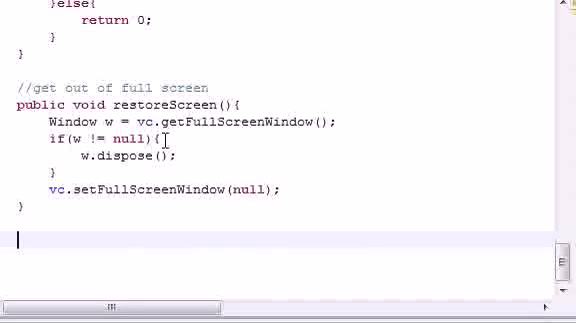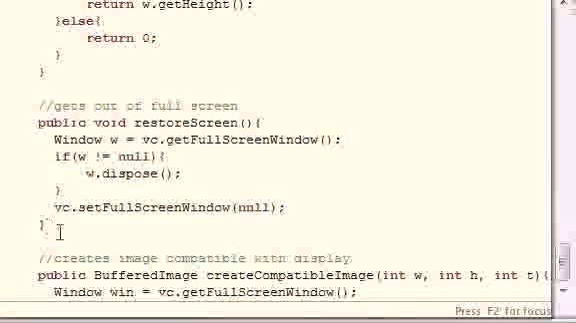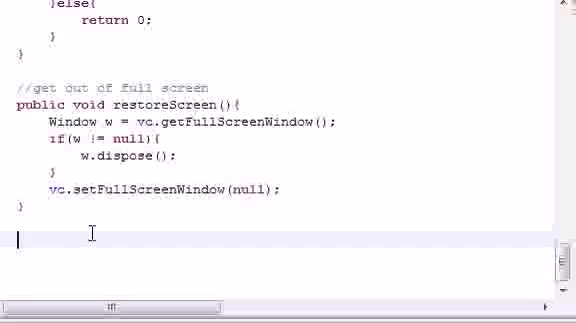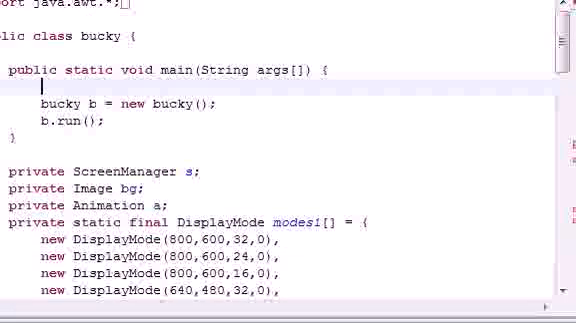And now I have one more method to build in this class, and that's to make an image compatible with the display. But it's a little lengthy for the time we have left. So I'll tell you guys to watch my next tutorial, because we're going to be finally finishing this class and moving on to running our animation.